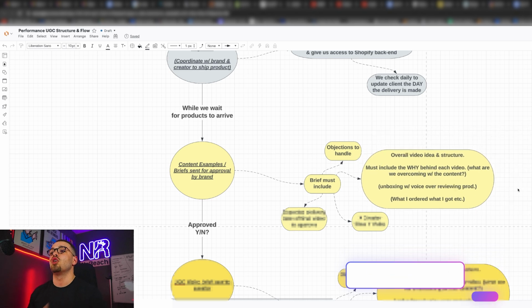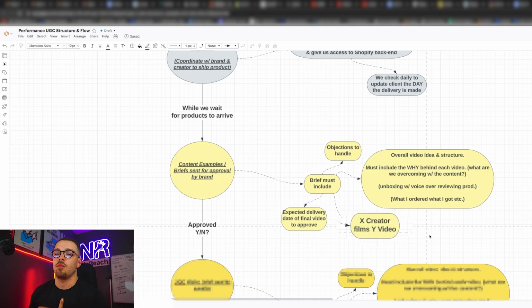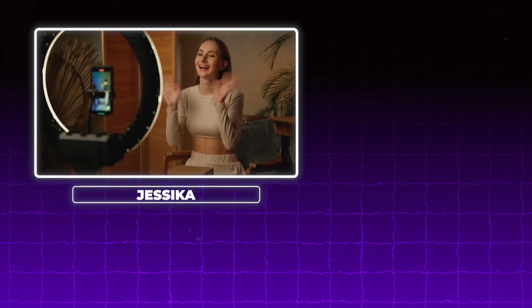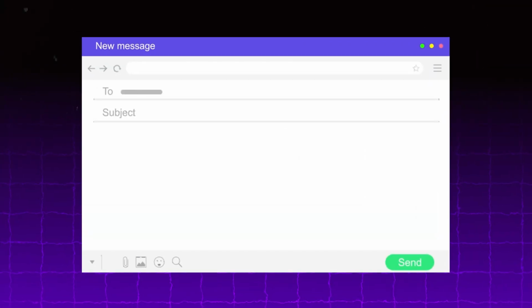Basically breaking down the hook in the overall context of the video, the expected delivery date and final video to approve, and then X creator filming Y video, right? So Jessica's going to be filming this video, Sarah's going to be filming this video, and that way we can get all of the briefs approved by who we need to at the brand before we actually send everything over to the creators.